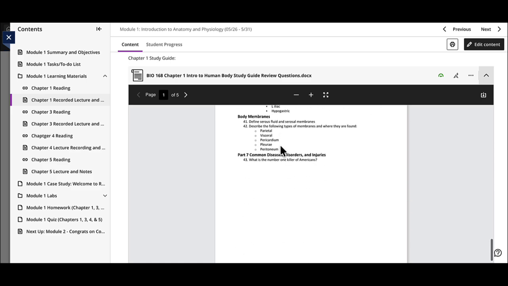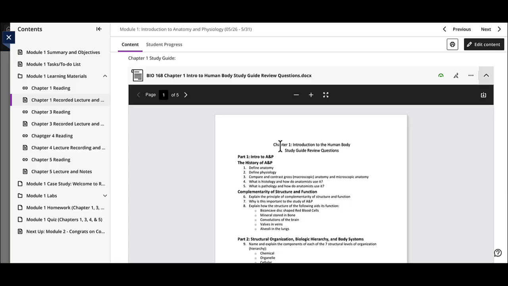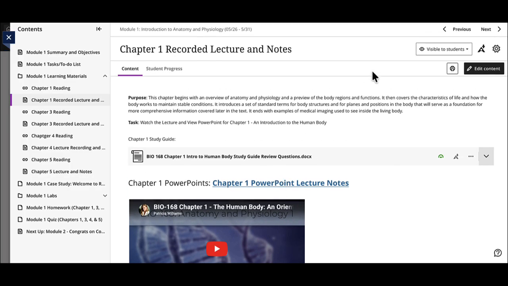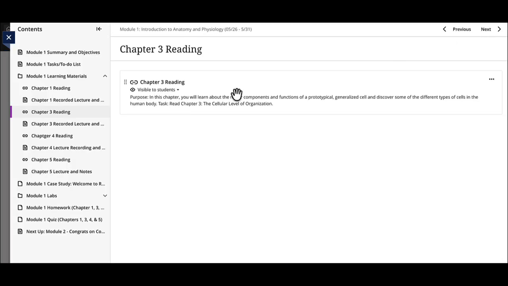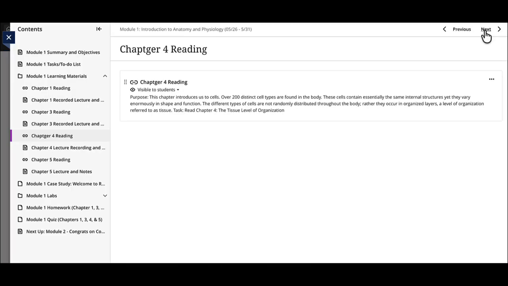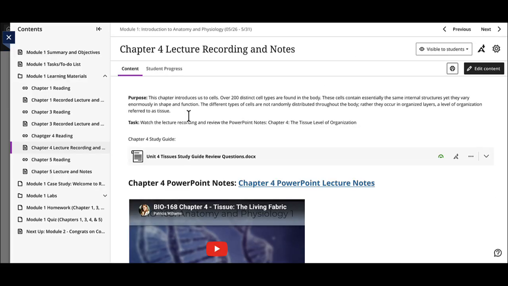So these are all the things that you need to know as you're preparing for the course. So please make sure you're checking each one of these. You'll see each chapter has its own reading and its own resources. Again, study guide review questions and things like that. And it'll go through. Module 1 does include chapters 1, 3, 4, and 5. So like I said, it is a very fast-paced course. So do make sure you're reading through and working through the materials.